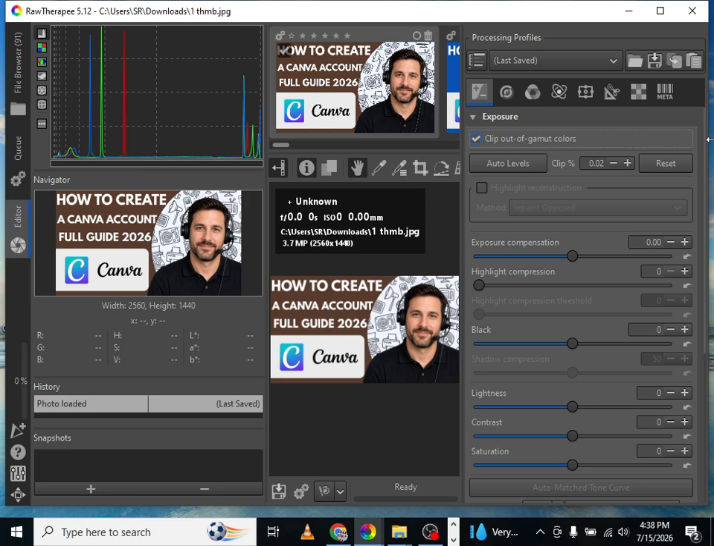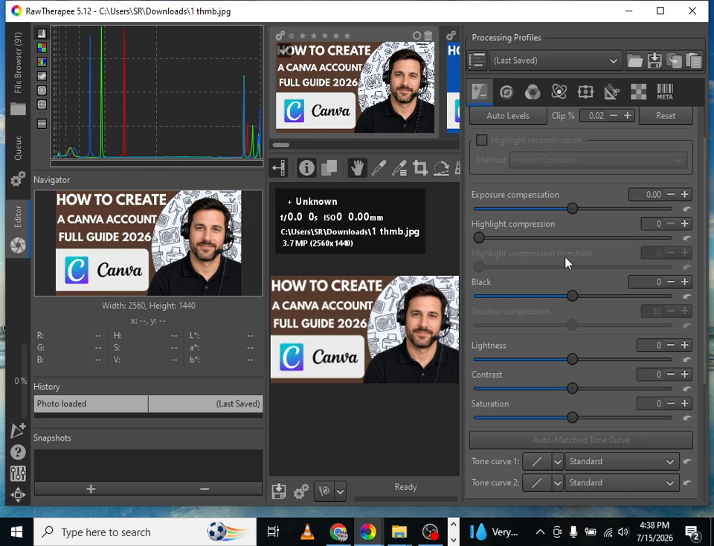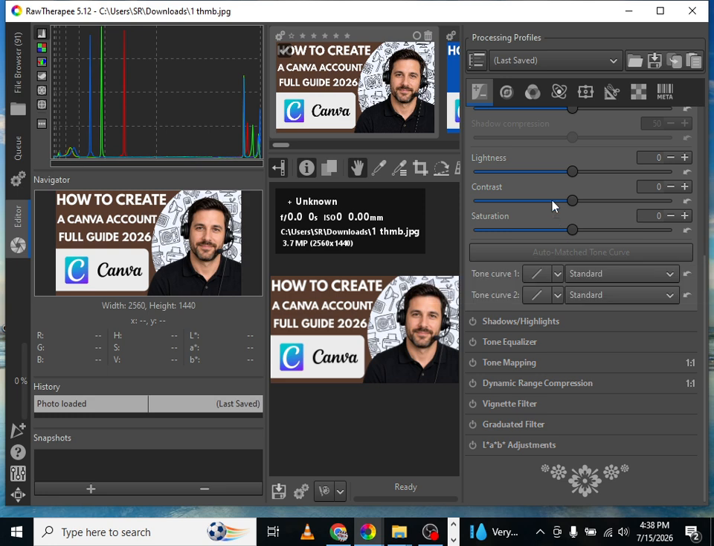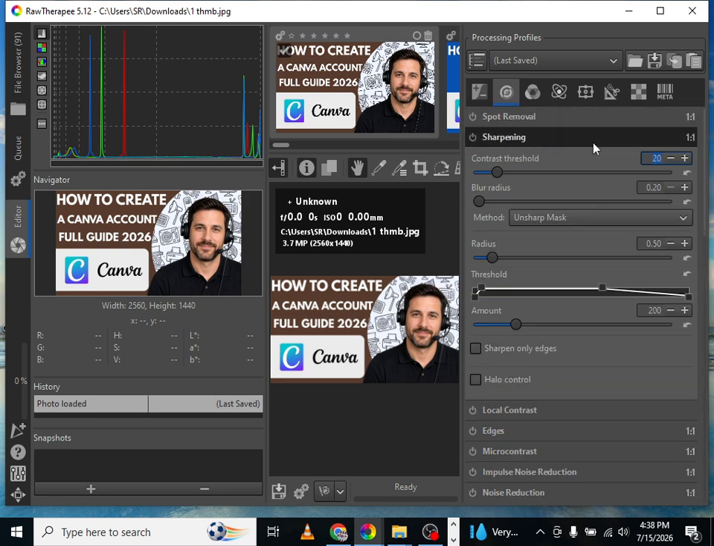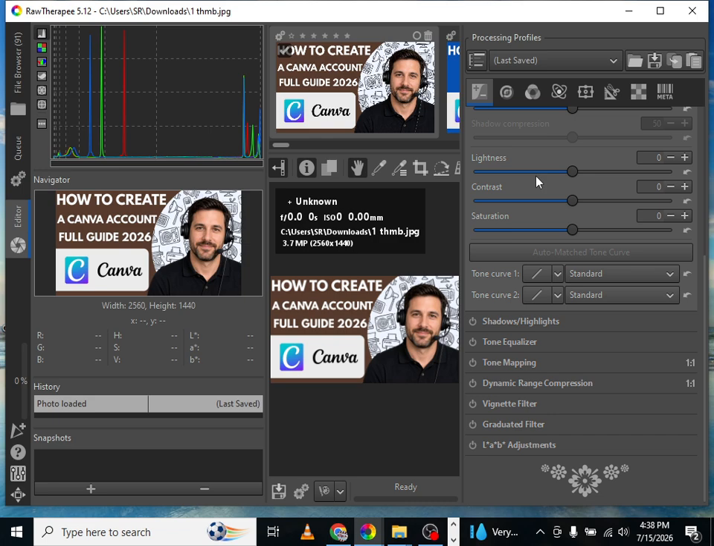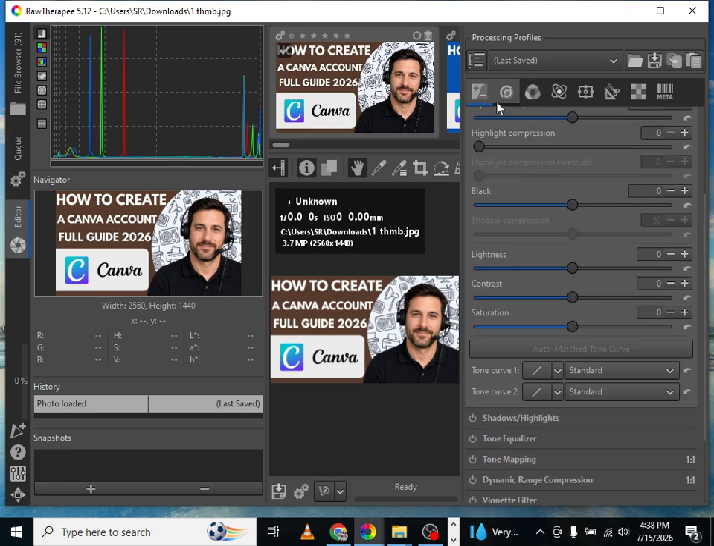Start by improving the exposure so the image has the right brightness. Then adjust the white balance to make the colors look natural. If the photo appears flat, increase the contrast slightly and fine-tune the highlights and shadows to recover more detail in bright and dark areas.